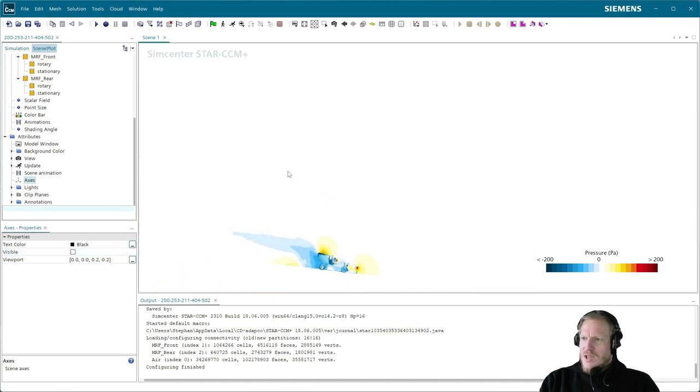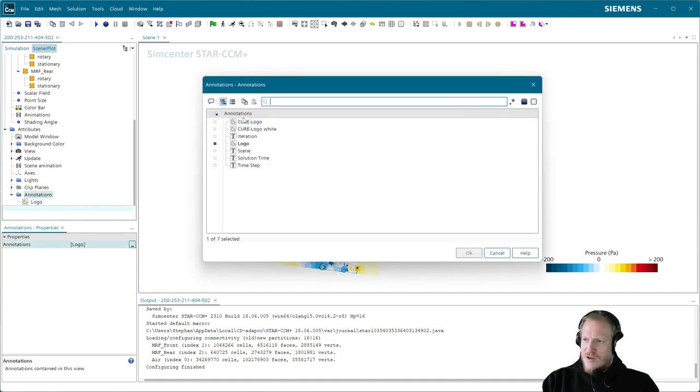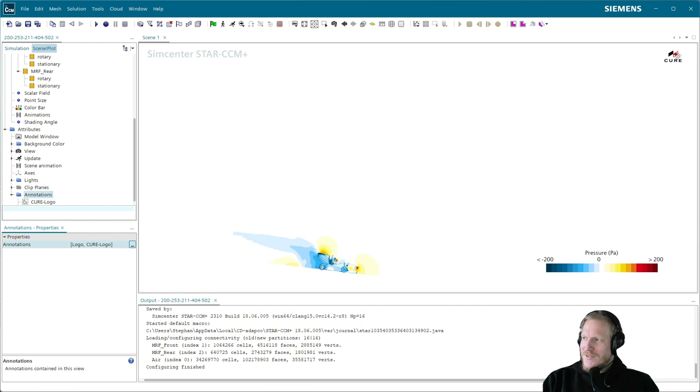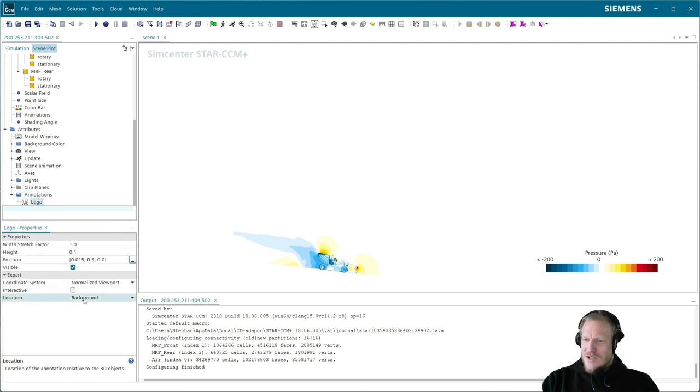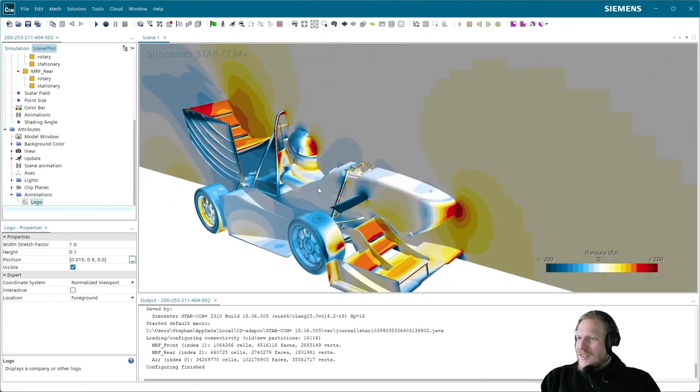If you want to, you can add your second logo in the top right, for example. You can also delete the SimCenter STAR-CCM+ logo, but for now, let's keep it in the foreground. So I'm going for attributes, annotations. Here you could select another logo or iteration or whatever. So adding the Cure logo here as well. Ta-da! Here we go. I'm leaving that out because I'm not working for them today. Then we can click on the logo and say, okay, I want it in the foreground. And now it will always stay on top. I like it like that.